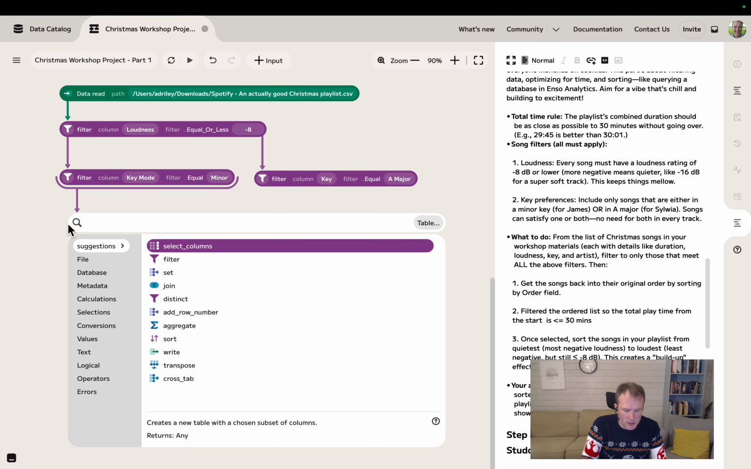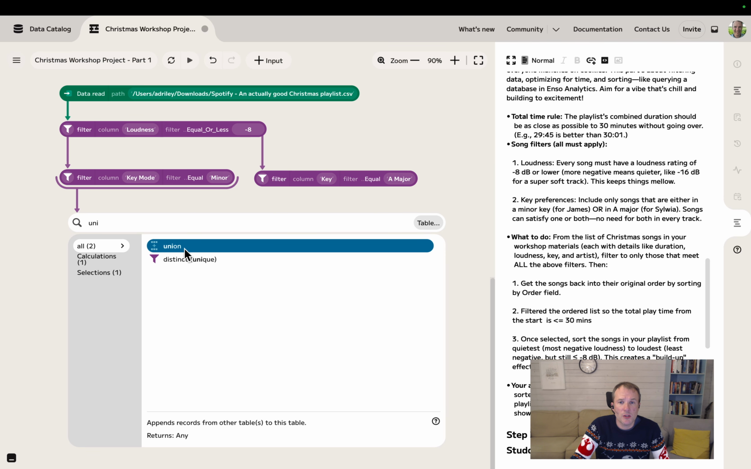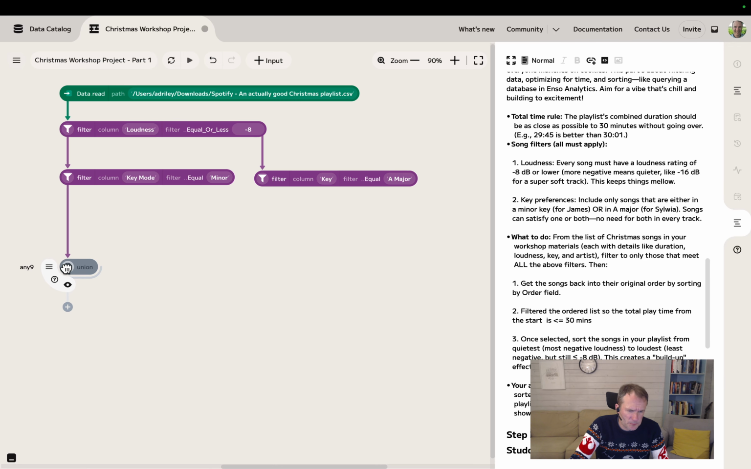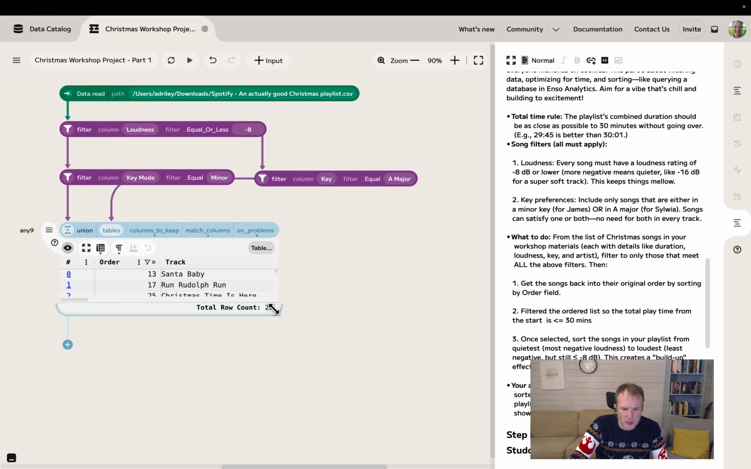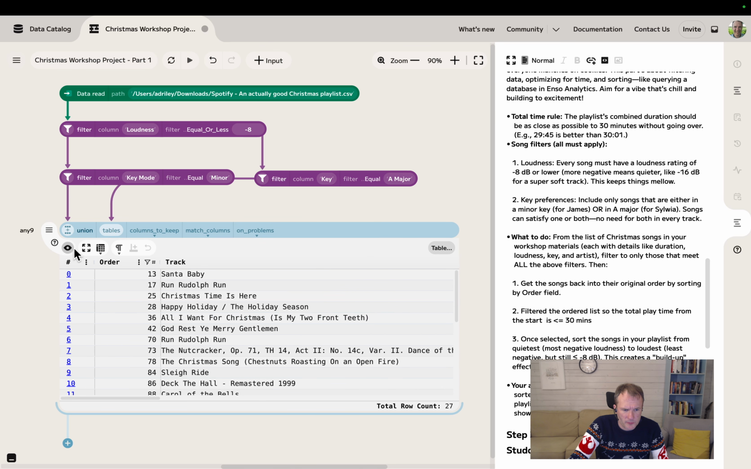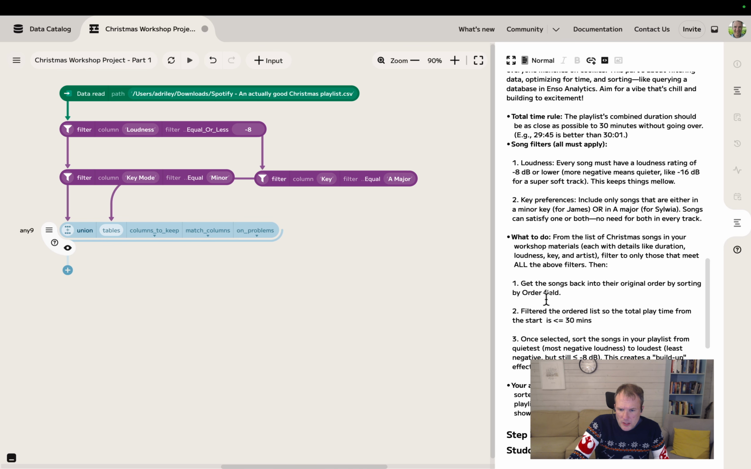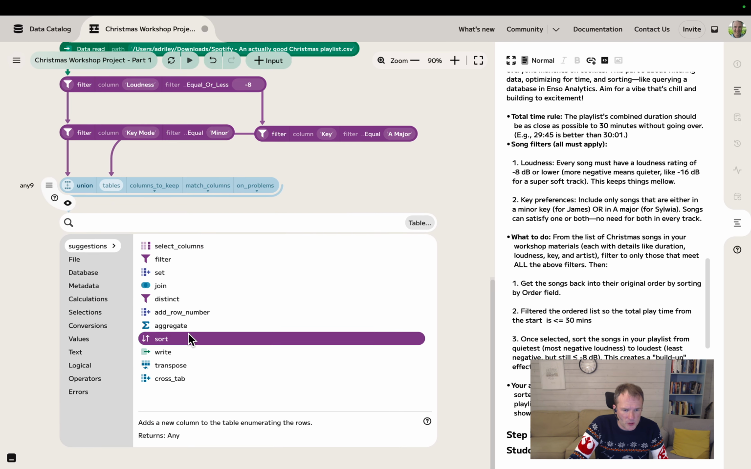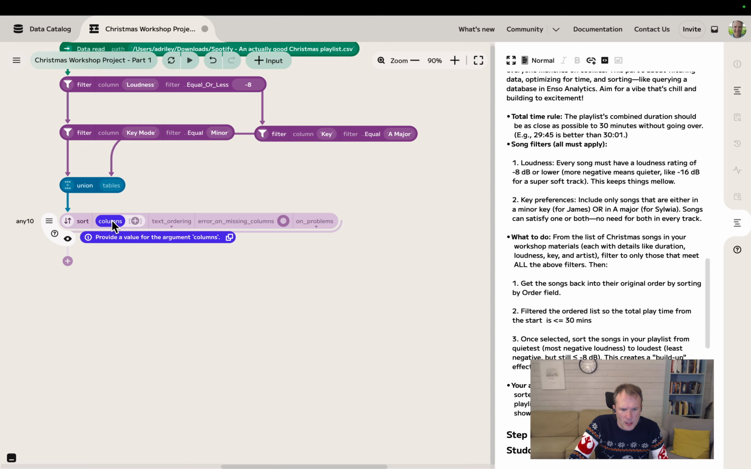For that, I'm going to use the union tool. Union joins two tables of data together. I just connect that in to that side, and we can see we get back a combined list of 27 tracks. So continuing with the instructions, the next thing we need to do is get the songs back into their original order. You'll recall there was an order field, so we can sort on that order field. So sort by order.